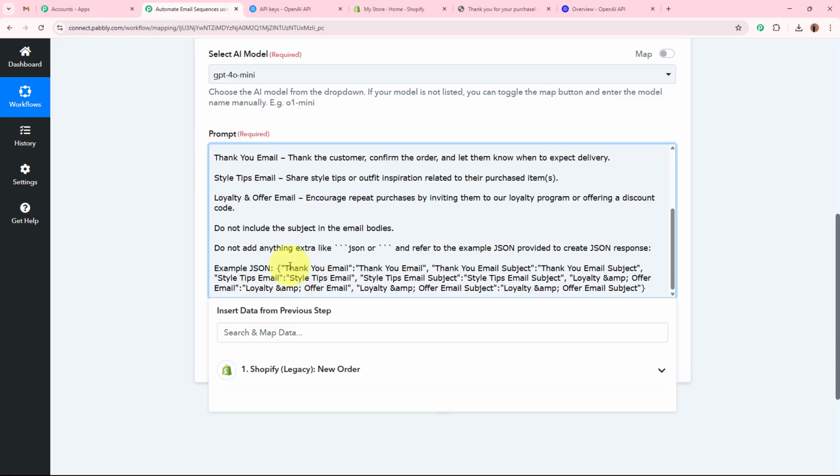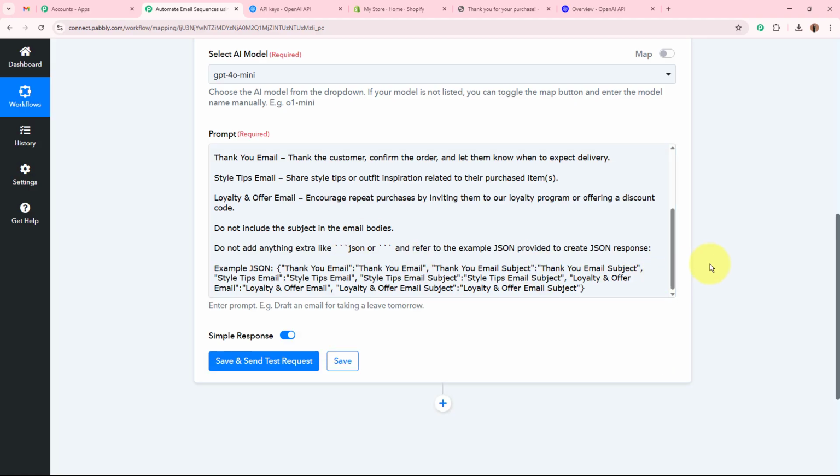right over here. With a thank you email, I want the email. Thank you email subject, I want the subject. Style tips email, style tip subject, the subject. This is the same right over here as well. So you can see I've entered this JSON example. If you want to use the same example in your prompt as well, you can definitely do that according to your requirement. You can find the link of this workflow in the description box below, copy it and paste it in your prompt right here.